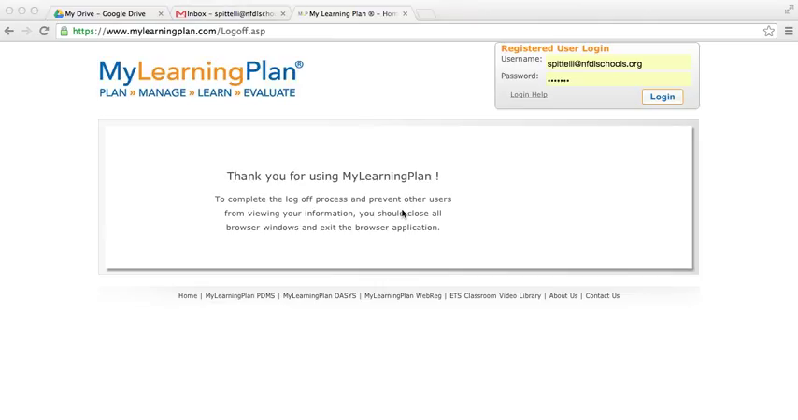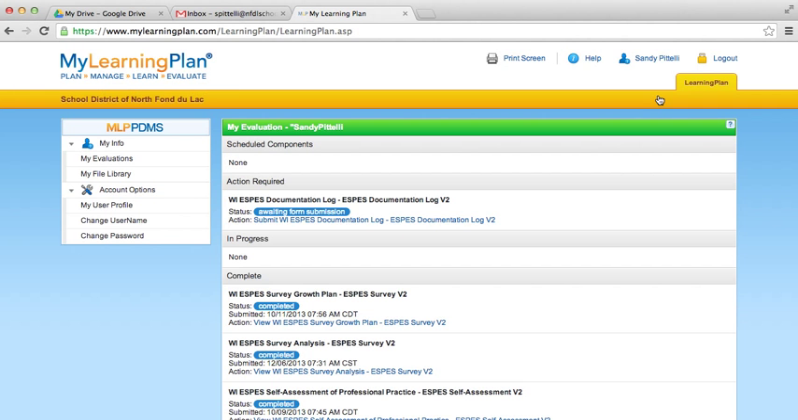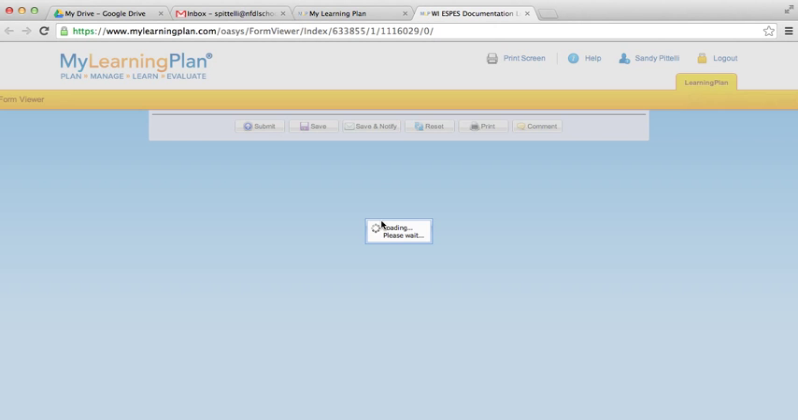Today I'm going to review how to upload files to your artifacts on MyLearningPlan that we all need for OASIS. So the first thing that you're going to want to do is log into MyLearningPlan. So I'm going to log in. And we can see that my documentation log is awaiting action. So I'm going to click on my documentation log.